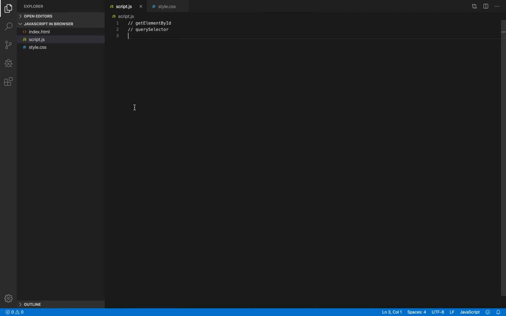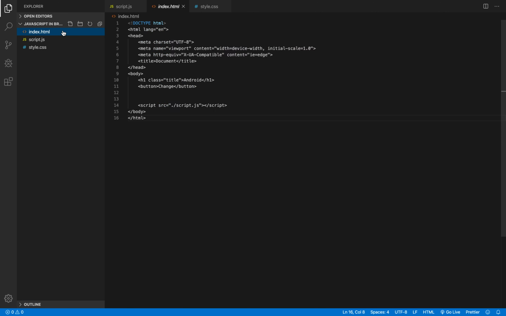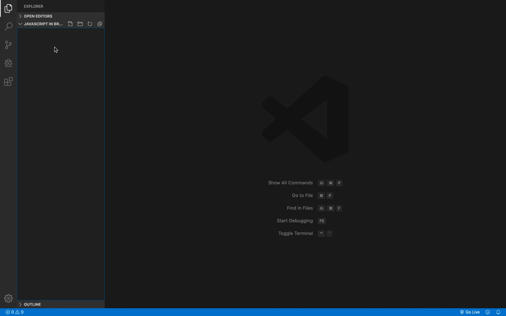This is a folder that I have created behind the scenes. I'm gonna delete everything that you can see right here. Okay, we are gonna start from scratch. So I will go ahead and create some files, an HTML file and a CSS file. Here we have the JavaScript in the browser folder open.